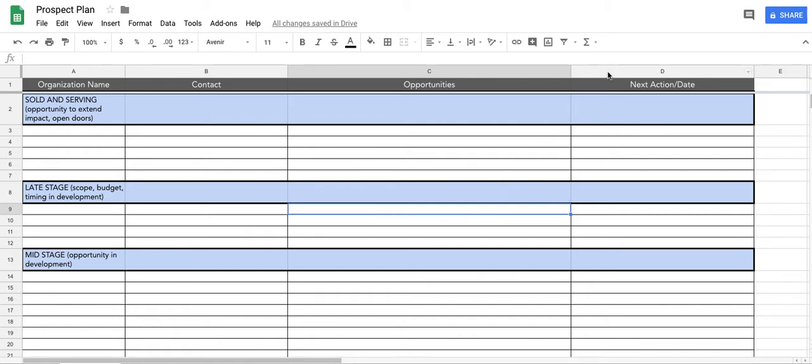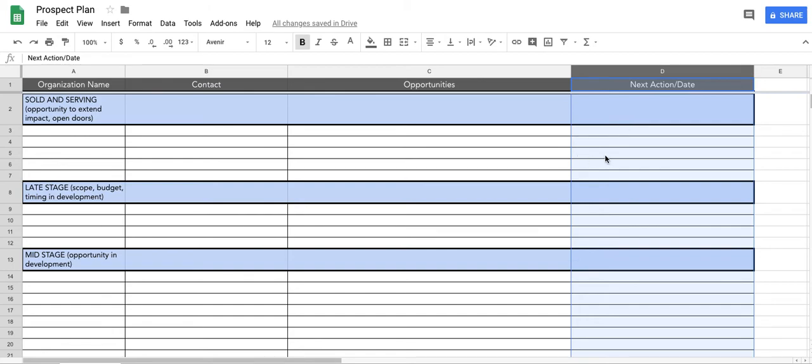Next action. Very, very important. You will probably never know exactly every step in the process that it's going to take to close an opportunity, because as you move further through the process of closing new great accounts, you learn more. Things change, and you want to be able to pivot. But what you always need to know at any point in the prospecting process is, what is my next action and what date is that action going to take?